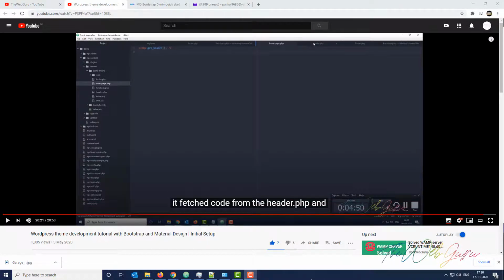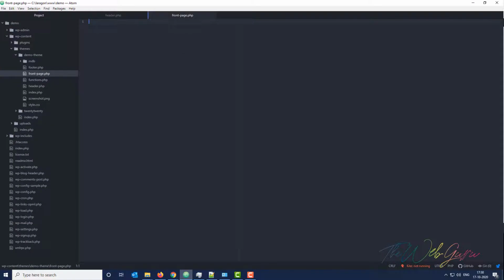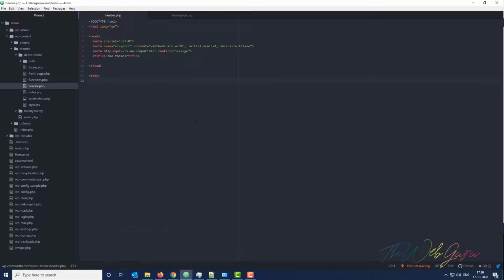So let's start with Atom. This is our front page.php. In the last video we started with this get header method, which is fetching our header part. Okay, so this header.php, let's start making this dynamic with the PHP tags.